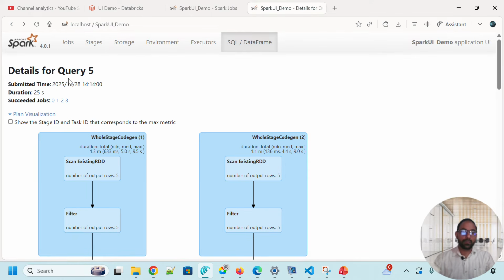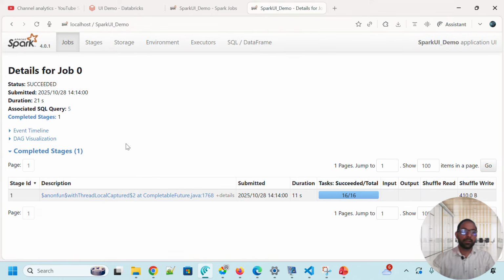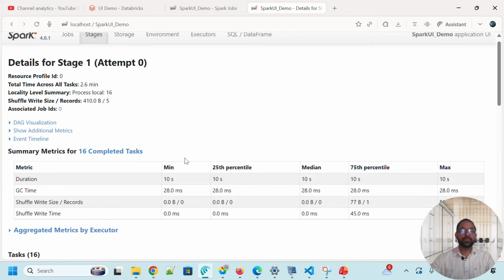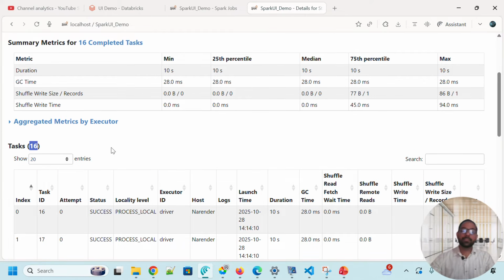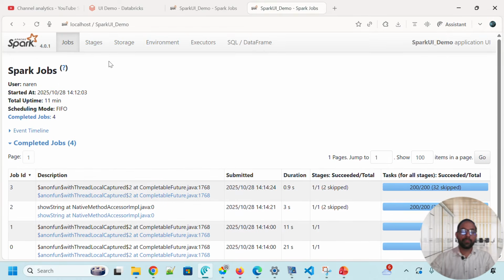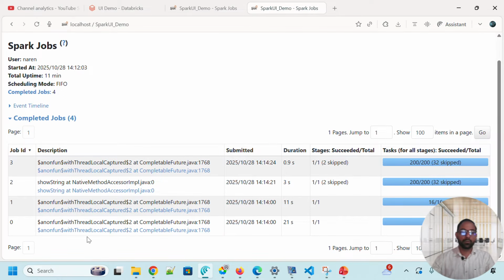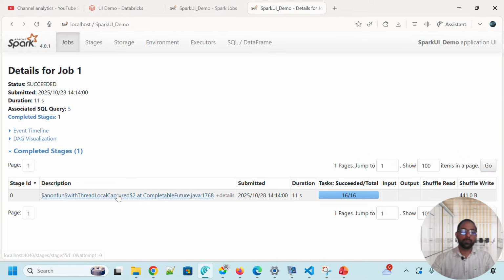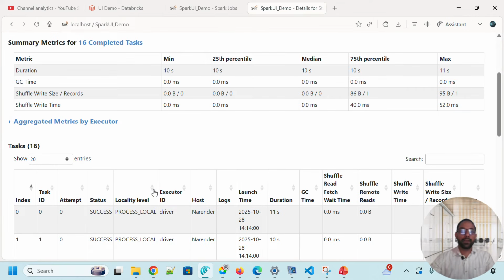So this was one completed job. In job ID 0, we have this one stage. In this one stage, we had 16 tasks. That's how it worked. And if I go to the job screen, this job 0 is something we saw just now. Similarly, this job 1 will be reading the other table.